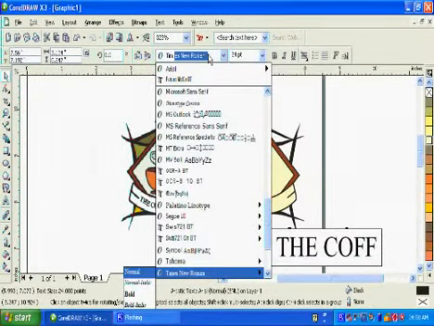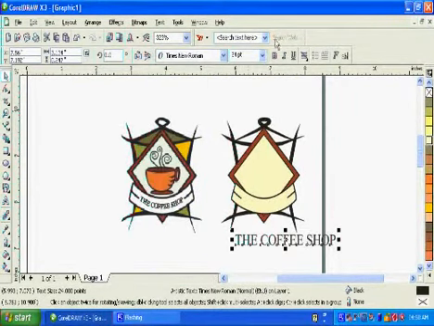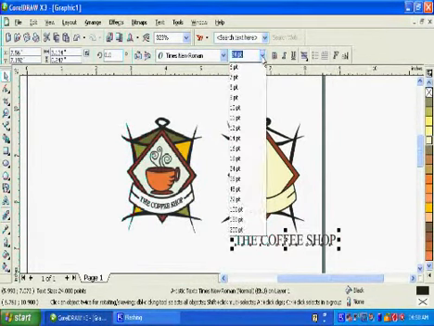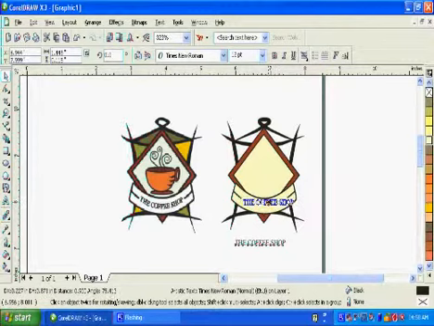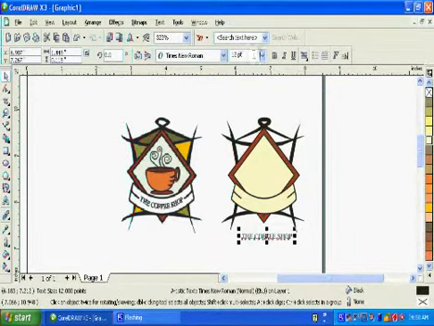Now once you type the text that you want, you can change the font from the property bar here. Click, select the font that you want on the list, and the font size you can adjust it. You can apply bold.